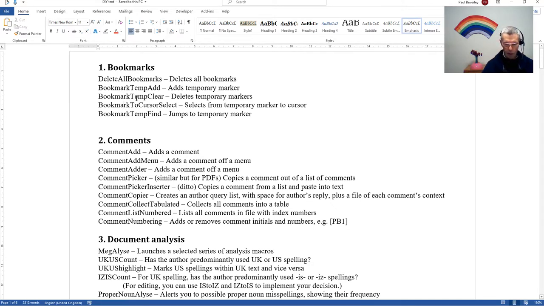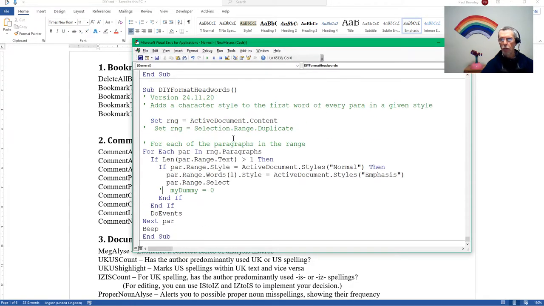So if I get my macro that I want to do, the DIY format head words, it's selecting the whole range, and here the names of the styles are Normal, and I'm going to apply a style called Emphasis. So what I can do is put a break, if I click in that margin there, then if I run this, it will go around that once, looking at this document below here, and doesn't do anything.